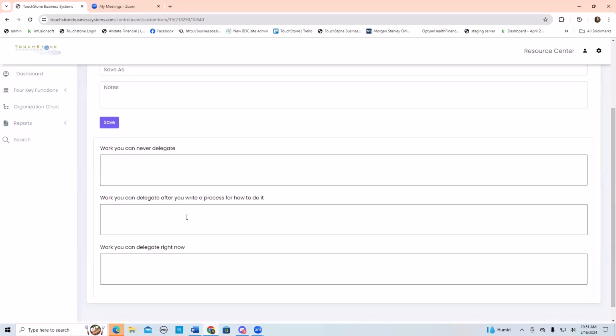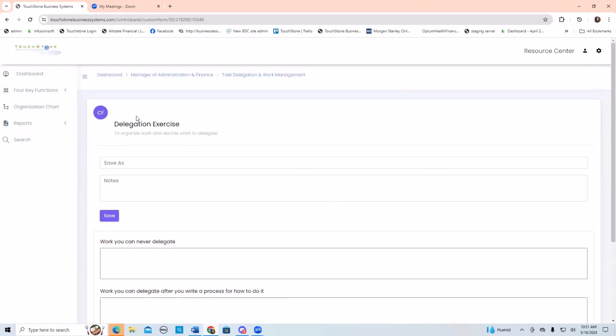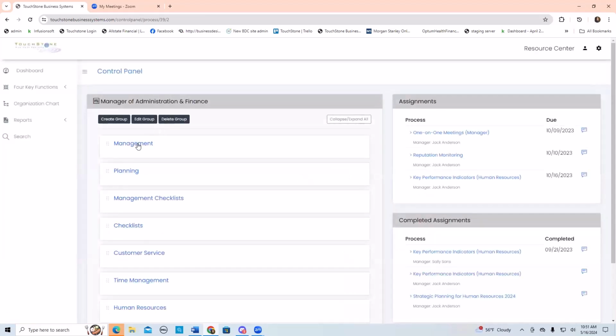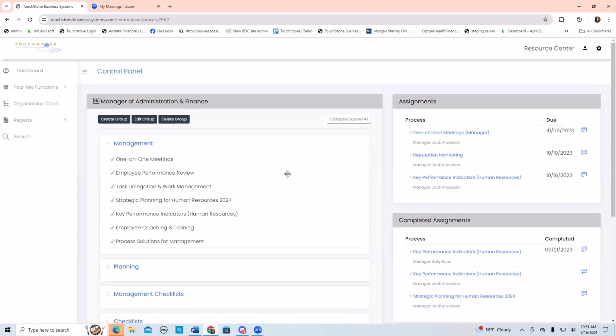Work that you need to document a process for, have this be your priority: come up with a list of processes that you can delegate if you document the process for it. You could go to the dashboard, go to that process, assign it to another employee and say, let's document this together, or you start working on it, and move more towards being able to do management work and not work you shouldn't be doing. So that's task delegation and work management.